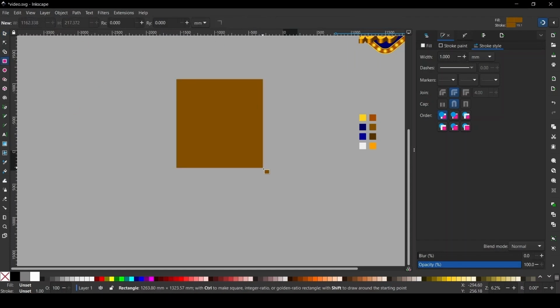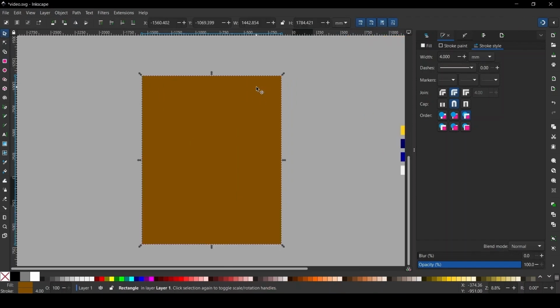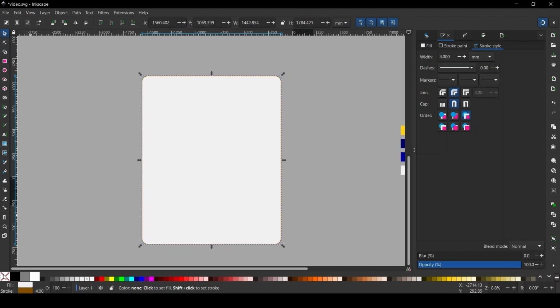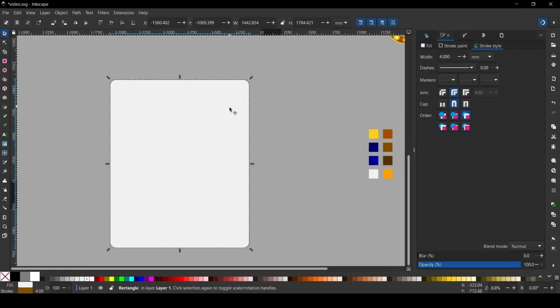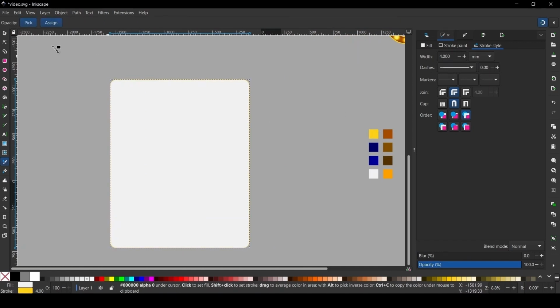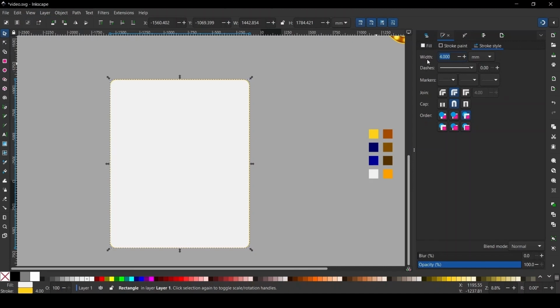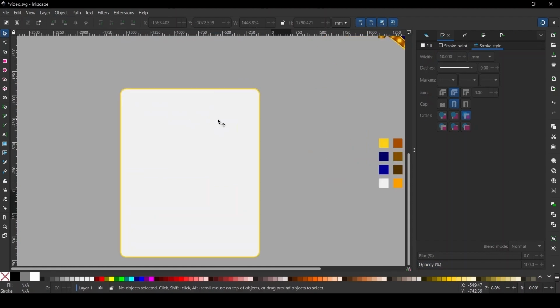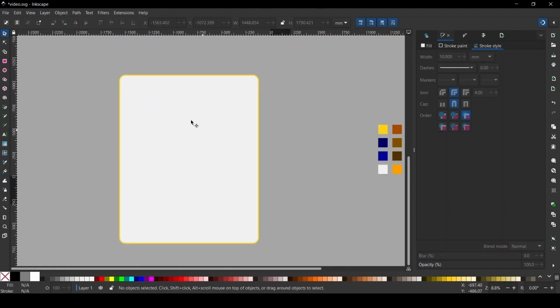Click on the rectangle tool. Let's make this rectangle like this. Let's press N and make the corners rounded like that. Let's give that a 90% gray color and remove its, well, let's just change the stroke color to this bright yellow. And let's just increase the stroke style to like 8 or maybe like 10. Okay, that's pretty good.